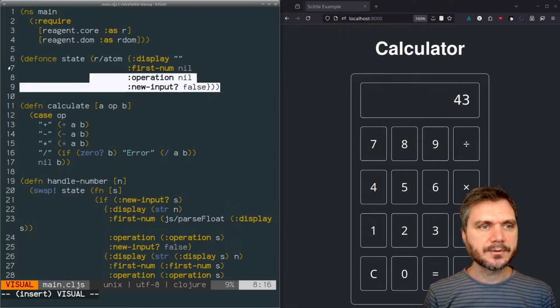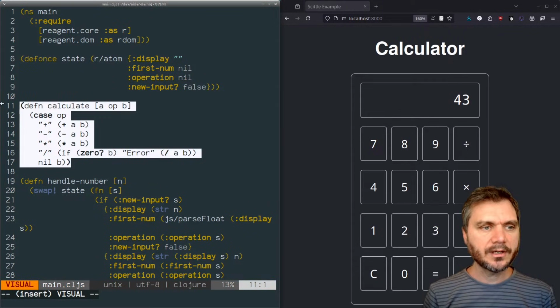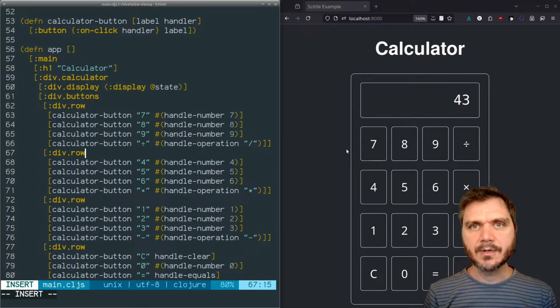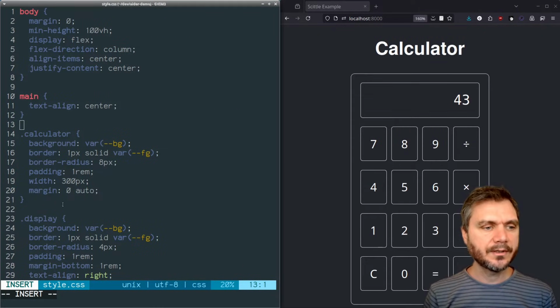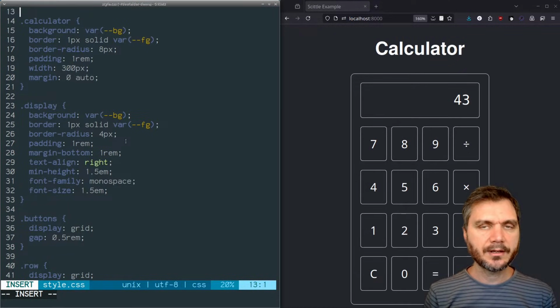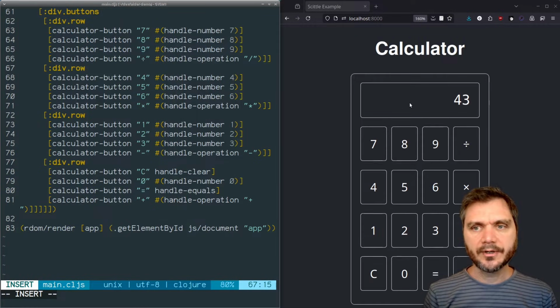So we can see it set up some state at the start here. It's got a calculate function and a bit of UI here, which it's laid out. It's also added some nice styles to give the buttons rounded corners and things like that. Take a quick look at the styles here, and we see that it's created this calculator class in the style.css and some other classes for making things look good. Overall, it's a pretty solid calculator implementation in ClojureScript, which would have probably taken me an hour, but the LLM generated it in a matter of seconds.